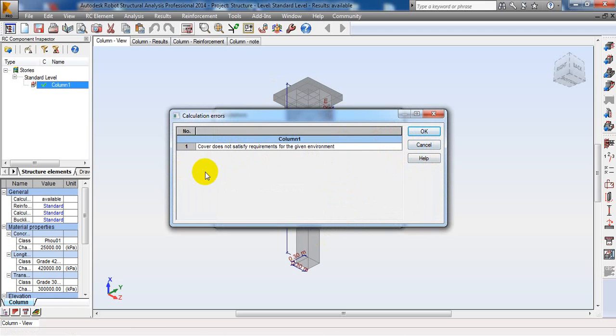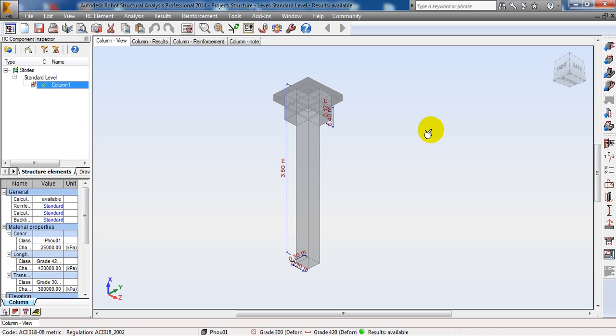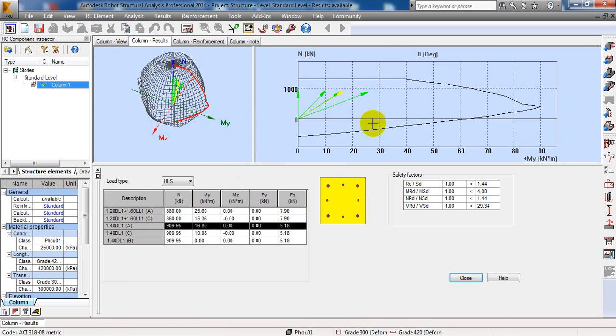Yes, the cover does not satisfy a requirement for the given environment. Okay, I click OK because it doesn't matter, because it is different from the other software that provide for HI code. It choose at least 3.8 centimeter for its cover. So it doesn't matter. We can check our result. Yes, when we check it, it is okay. It is good for this the result.